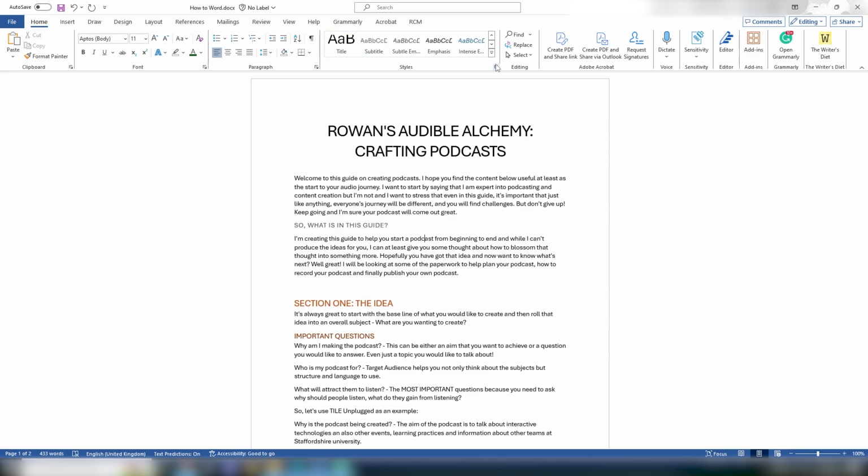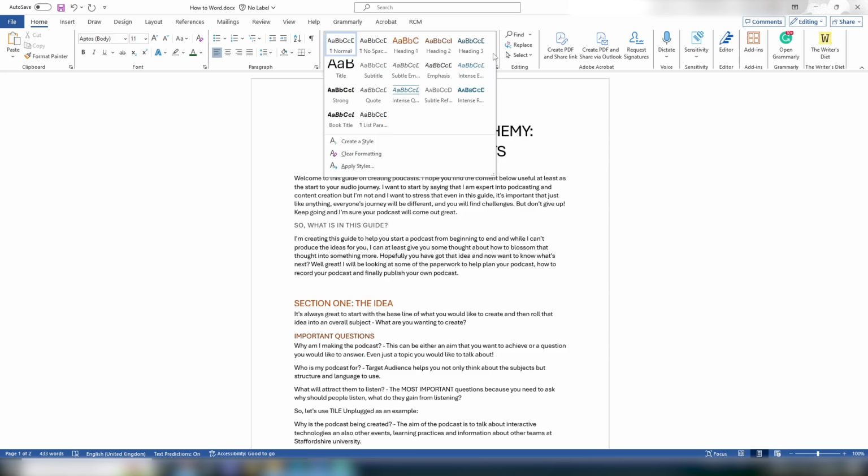Make sure you do use the style panel because it is important later on, and you can come in and change these. You can also make your own style, so maybe you don't like any of these, you can delete these as well. This can be a very powerful tool.